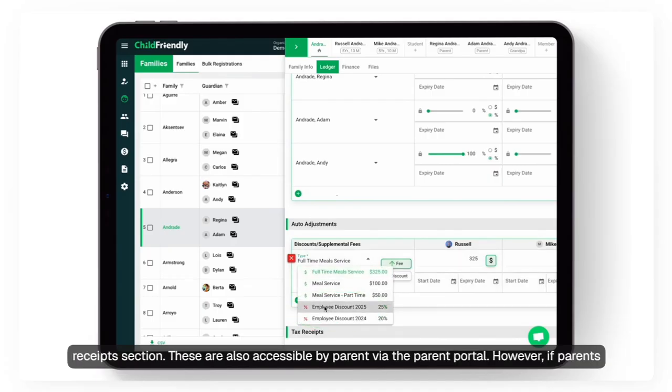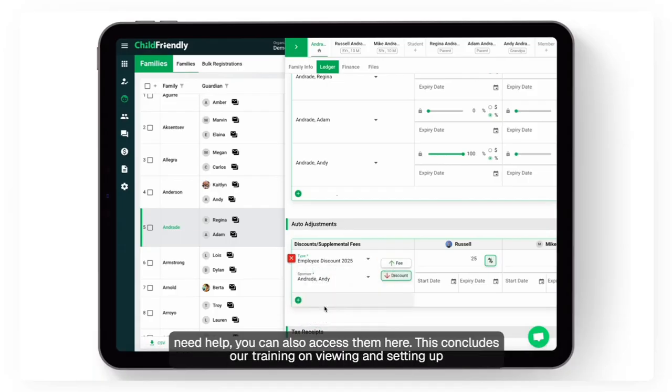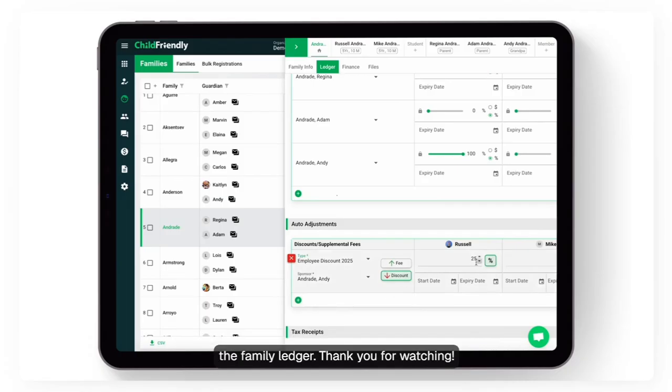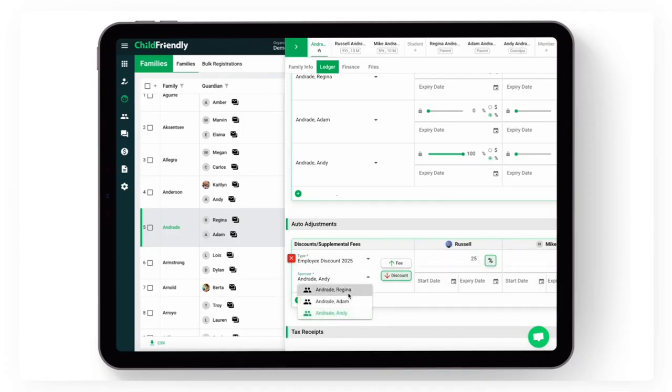Note that supplemental fees and discounts must first be added in the Setup module before they are shown here. Once selected, they default to the amount or percentage that was created in the Setup module. You can override the amount here and select which guardian receives the discount. This example reduces the total owed by parents. You can also set start and end dates. For more details on fees, watch our supplemental fees video.